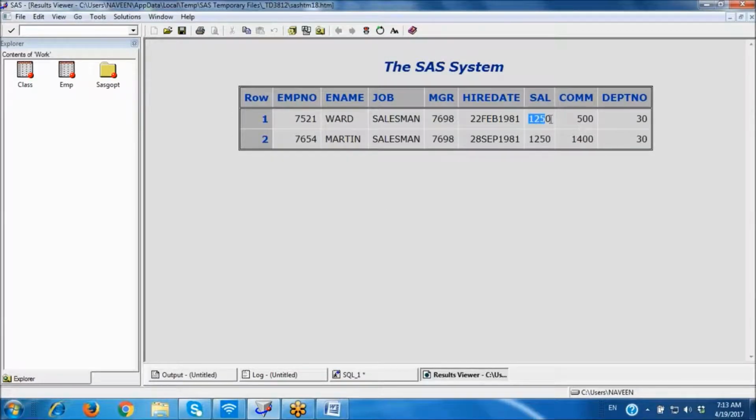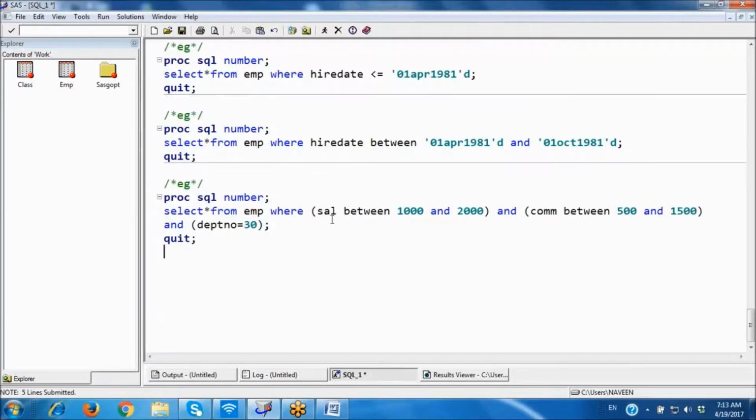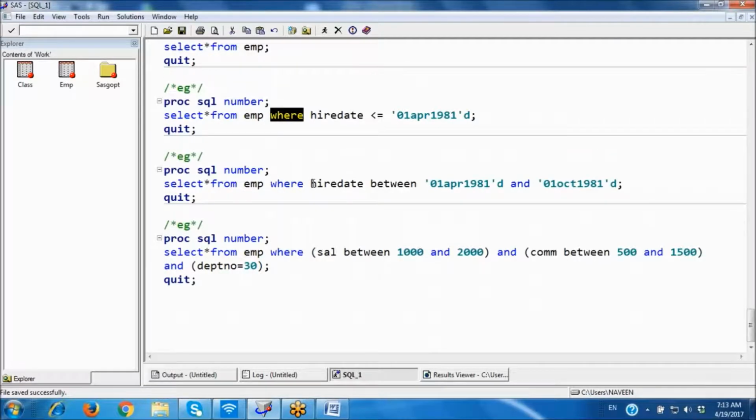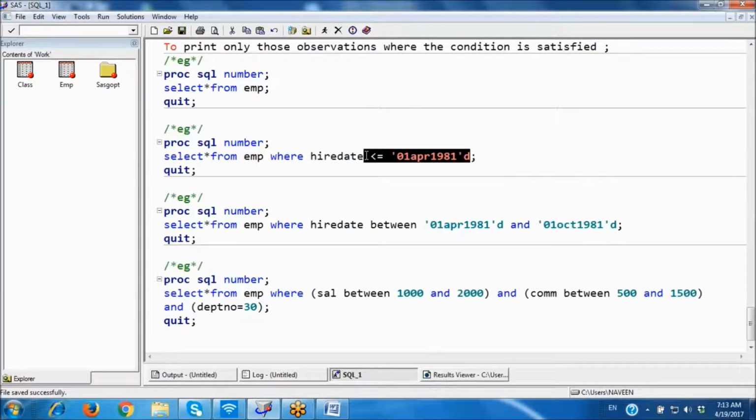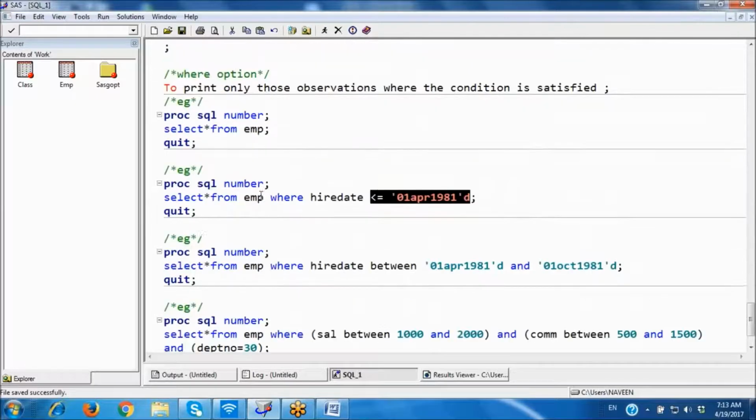Salary between 1000 to 2000 satisfied. Commission between 500 to 1500 satisfied. Department number 30 satisfied. So multiple conditions also we can write joined by logical operators. So by using where we can write the condition. If this condition is satisfied, then we will print those observations.